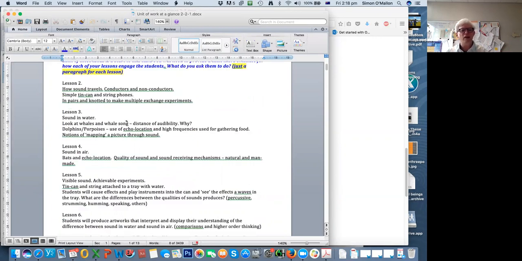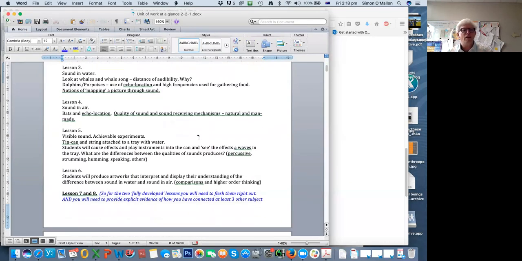Lesson 3, sound in water. So now we're looking at whales, dolphins, porpoises, echolocation, how sounds move through water, sonar, this sort of thing. Lesson 4, sound in air: bats, echolocation, the whole thing about long wave, short wave, and medium wave with radios, and possibly the historical consequences of those.